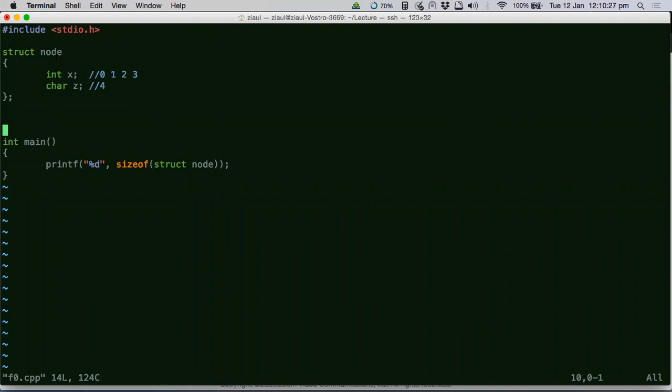What is the biggest data type here? The biggest data type is int, right? Because int is greater than char, and the size of an int is 4. What is the size that we were getting by just counting these bytes? We were getting 5. But 5 is clearly not divisible by 4. So what is the closest value to 5 divisible by 4? 8. That's why the size of the struct is 8.